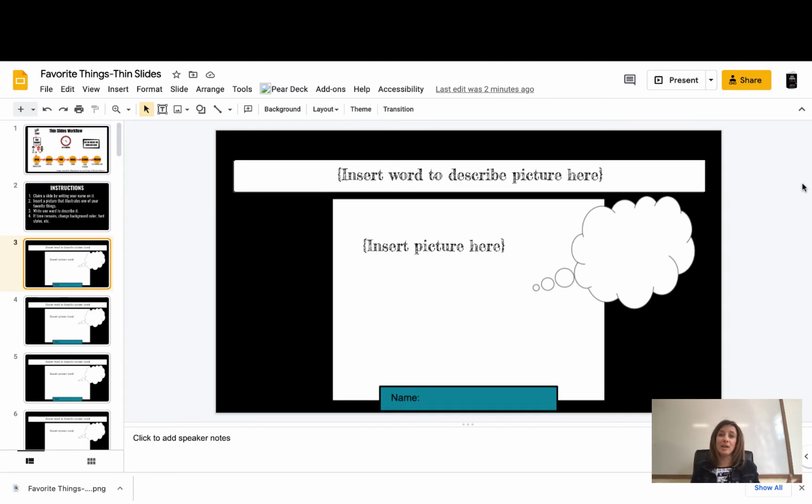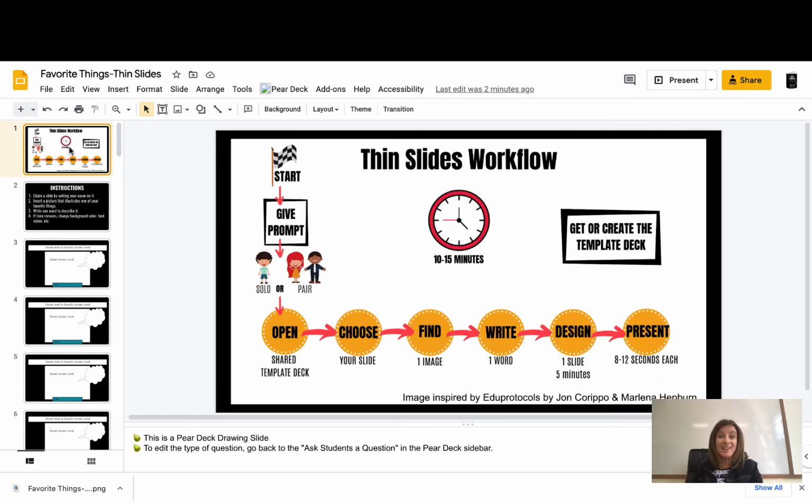I love when a tool can be used beyond the intended purpose for a variety of other learning purposes, and Google Slides is one of those tools. So I'm going to be sharing with you an activity called Thin Slides that I think is awesome. It can be used at the beginning, middle, or end of a lesson, and it can be used across content areas and grade levels.